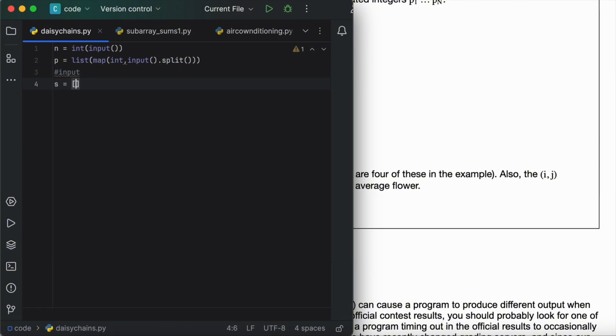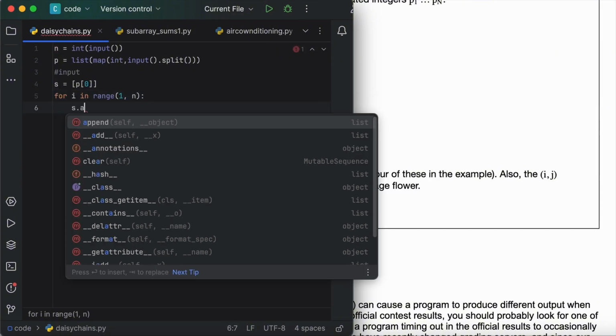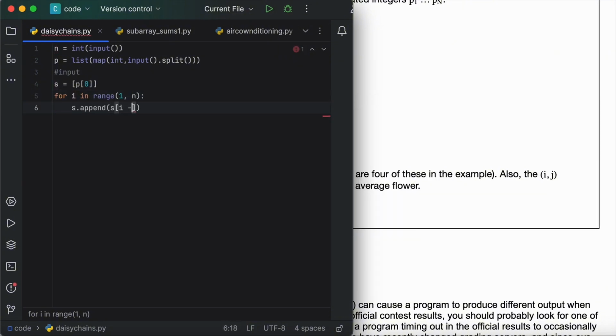So I'm going to make a new S list, which is going to have the first petal. I'm going to try to make each element in the S list the sum of all the petals before it. So there's S, which has the first petal in it already, and then I'm going to go from the first index, which is the second flower, to N. And then I'm going to add from the sum before, and then add the current petals to make this S list.